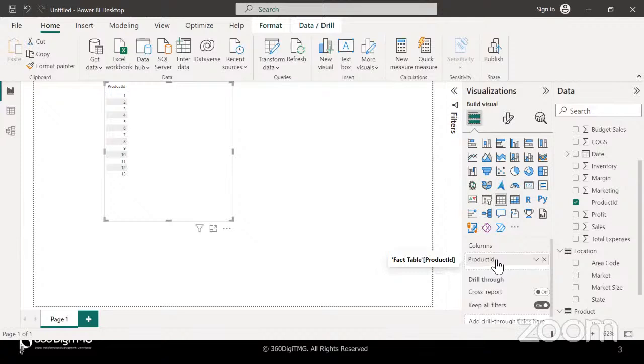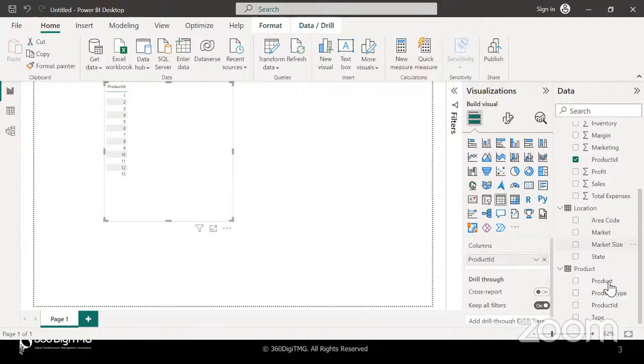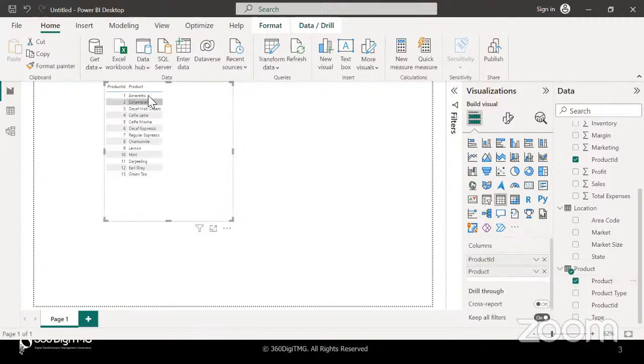Okay, what if I want to add another column? Product ID is here, but the name of the product is present in the product table. So I'd like to bring that also. I could very well do it. Product, I will bring it, drop it here. And you can see the list of products has also appeared.